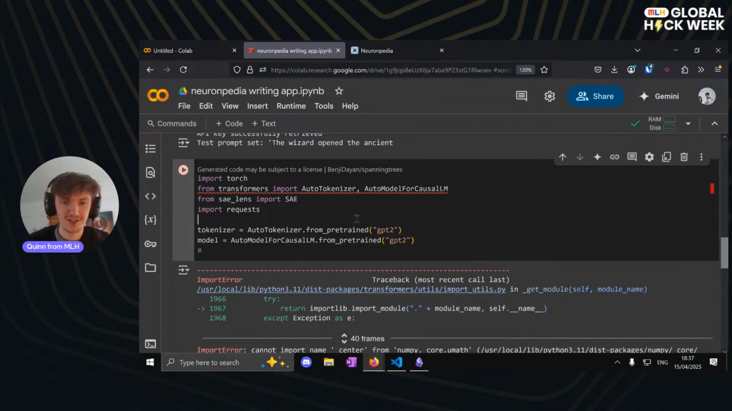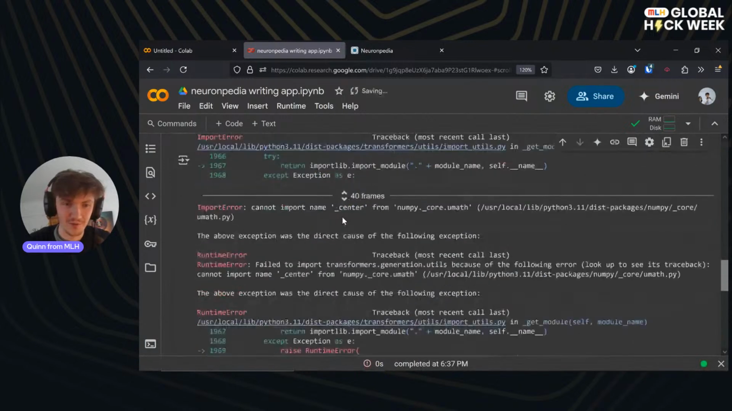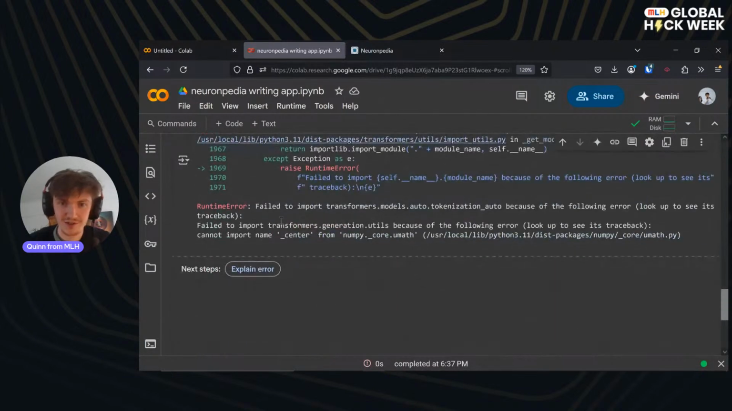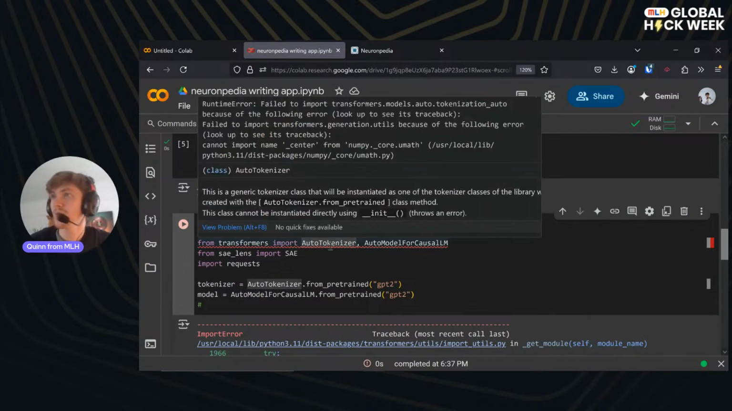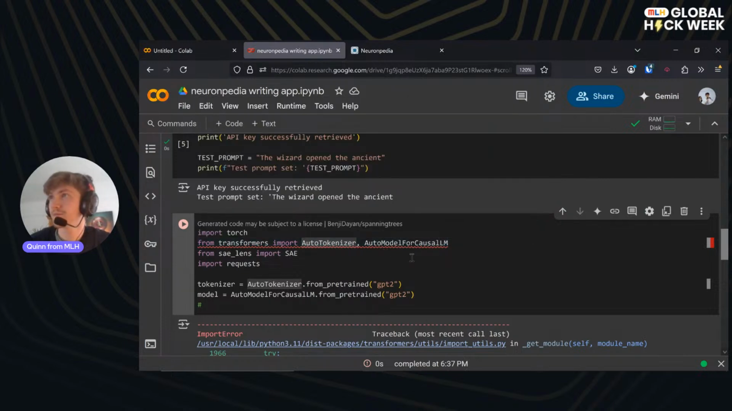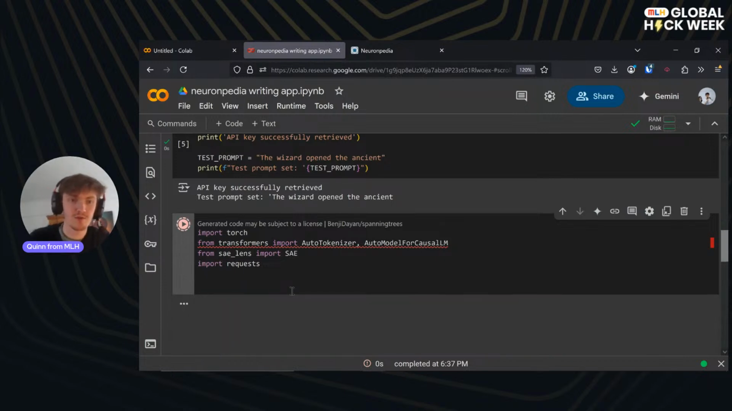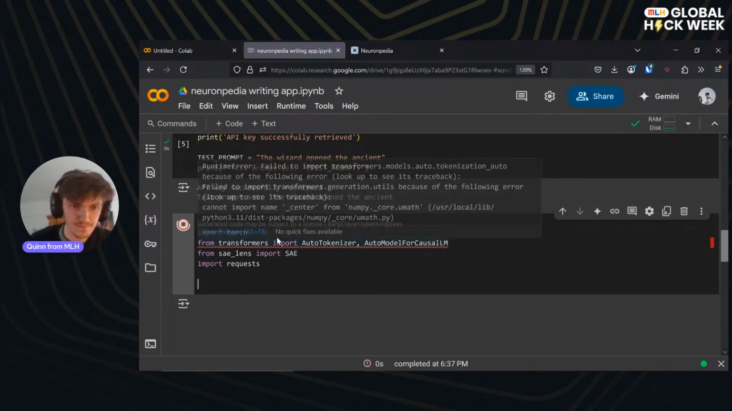I accidentally ran this, so it's errored. Don't worry about this. I don't even know what this error is. We're going to just ignore that. Oh, it's erroring on here. Generated code may be subject to a license. It's taking the code from somewhere else. Thanks, Gemini. Weird that it's erroring on this, though. I'm going to delete this and just rerun and see what happens. Okay, we're definitely getting an error.